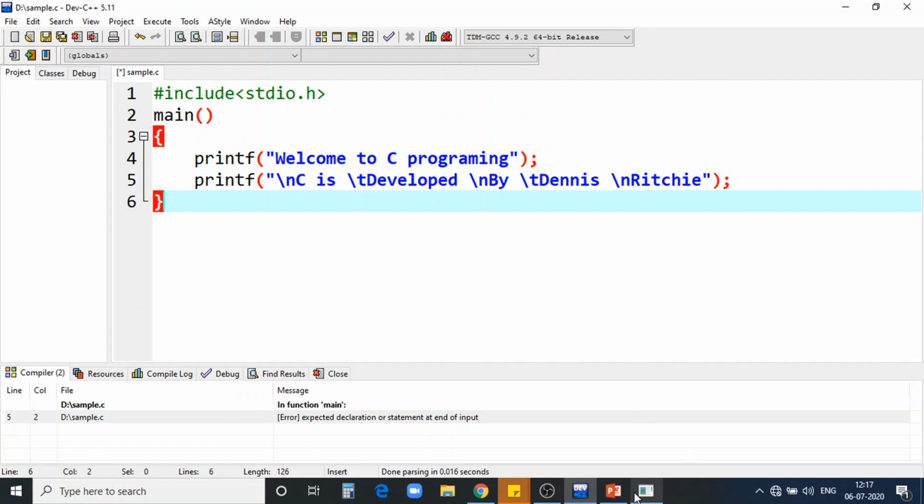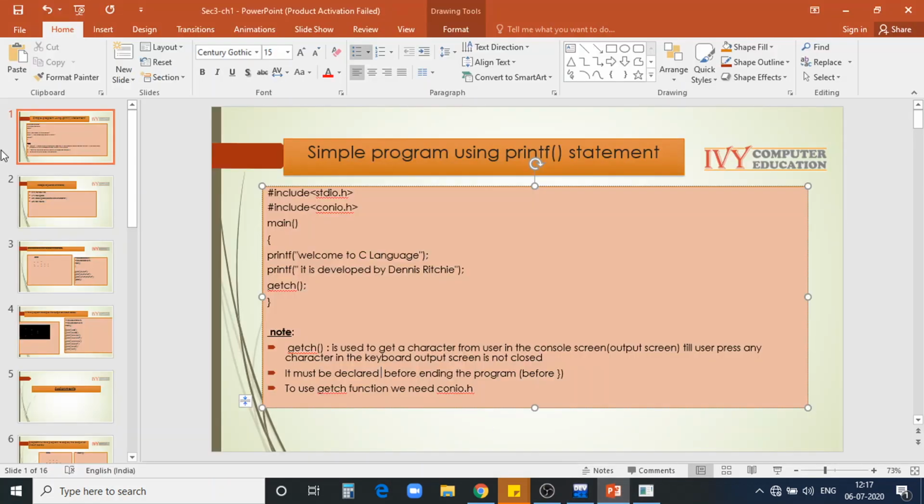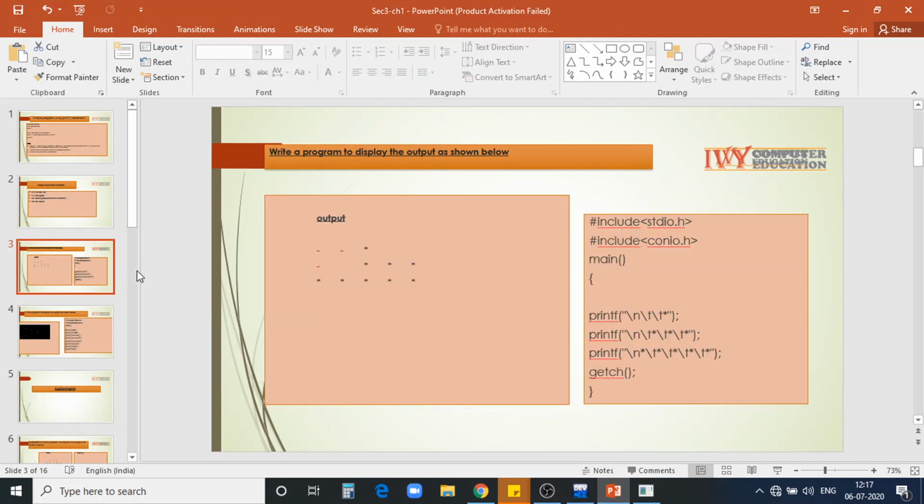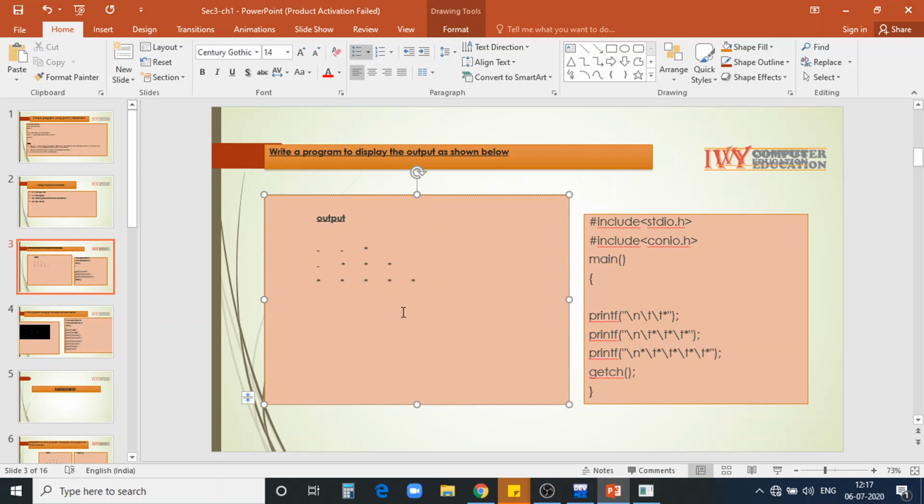We'll see one more program. Now, for example, I want to display the output like this. This is the pattern I'm giving. I want to display the output like this. We'll see how to do it. This is the pattern I want to display.